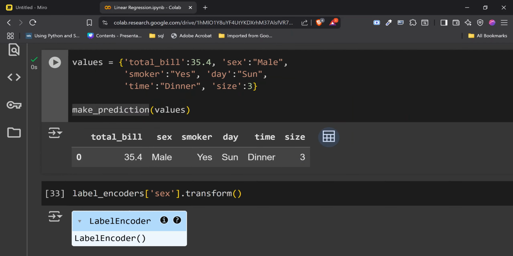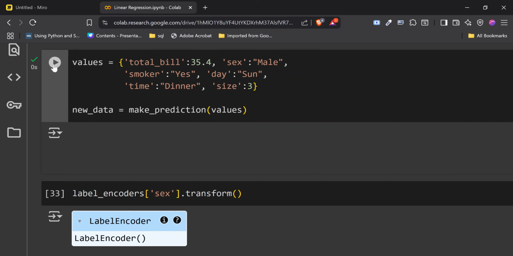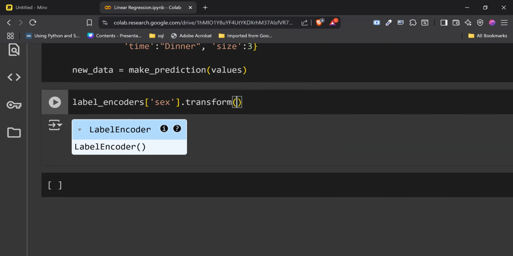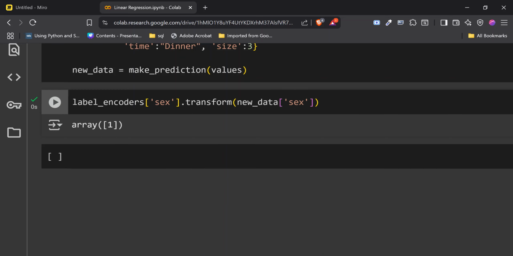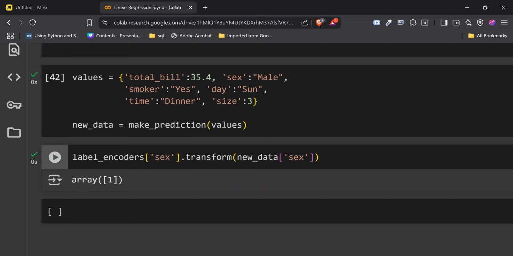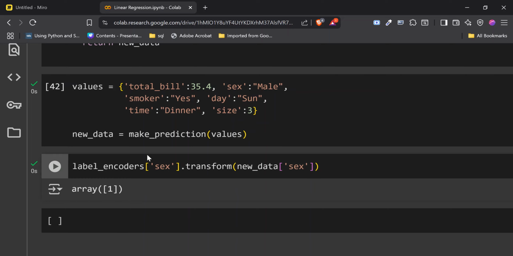Okay, so let's save it as new underscore data first and save that. So if I should say new underscore data of sex, let's see if it encodes it. It encodes it. So what's happening? Let's go check. Let's check for smoker. Smoker. It's working. So let's just copy this place.